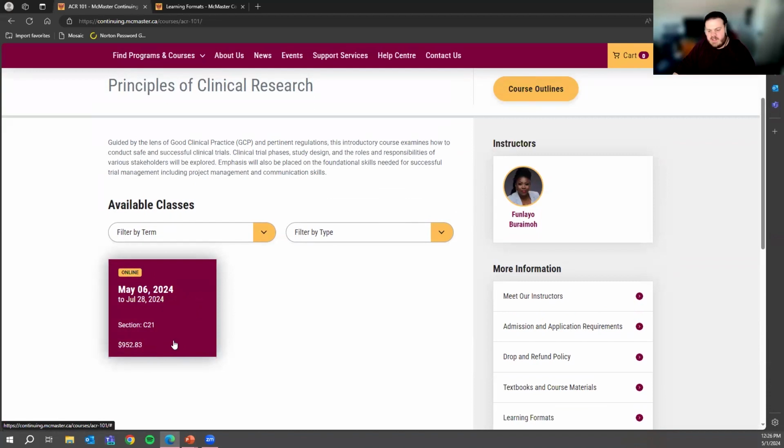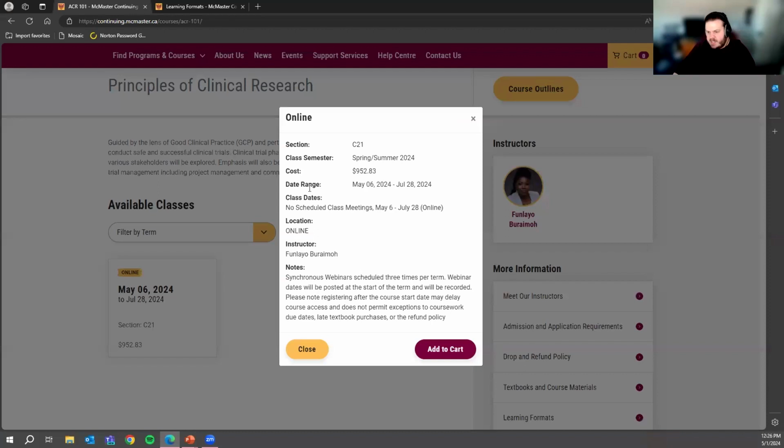It costs $952.83. By the way, most of our courses do not have any tax added on top of this course fee. So then you would just click on this. You see some more important information. If it was a virtual classroom course, you would see the schedule right here. But in this case, there's no scheduled classes because it's online format, right? And you're just going to add it to cart, right?